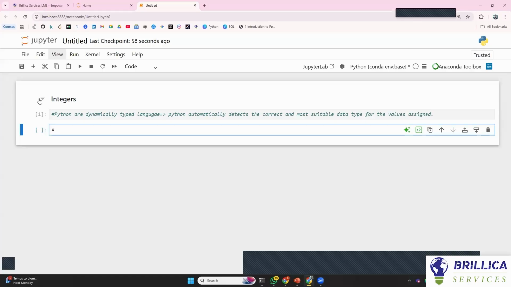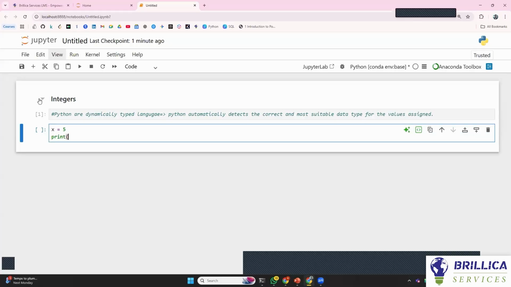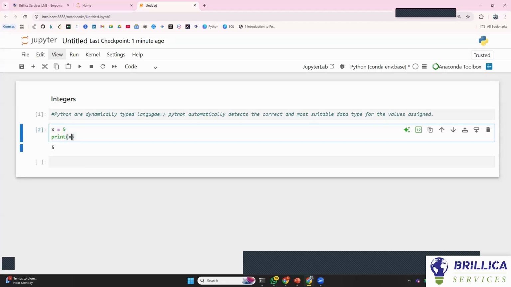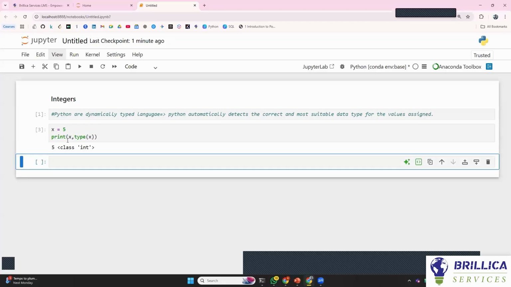Suppose I write x equals 5, and if I print x, then it will give me 5, right? But if I want to know what kind of value is stored in x, whether it's integer, float, complex, or boolean, for that there is the type function. Type is a built-in function which detects the data type stored in a variable. If I write type of x, it will return class int because 5 is a whole number, and whole numbers are classified as integers. So that's why Python does this in the backend and is therefore dynamically typed.